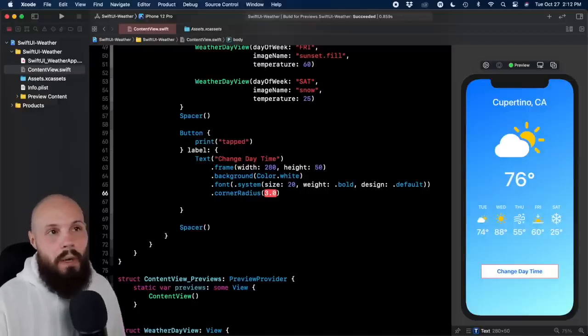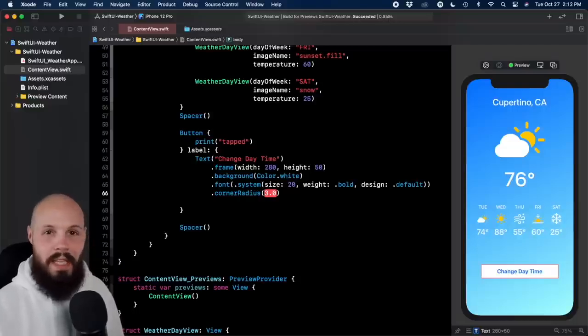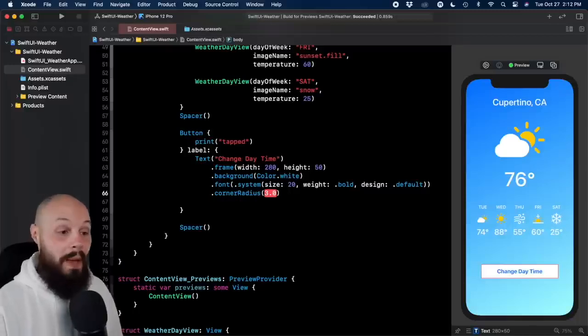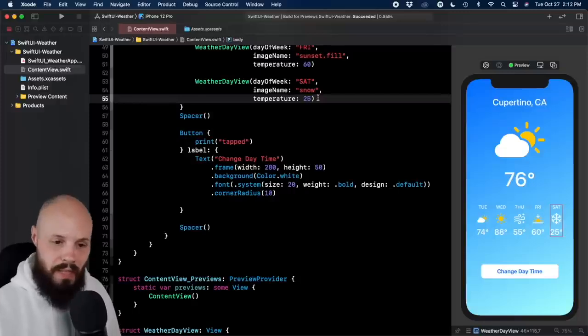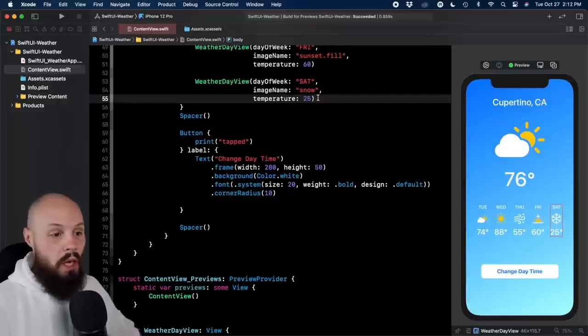But I could go through modifier by modifier, making a video for each one. I feel like that's kind of a waste of time. You'll learn and pick those up over time as you use them. So let's make this corner radius 10. And if I get rid of that red square, now you can see our nice Apple default looking button. So our UI, without the whole night mode stuff, is done.